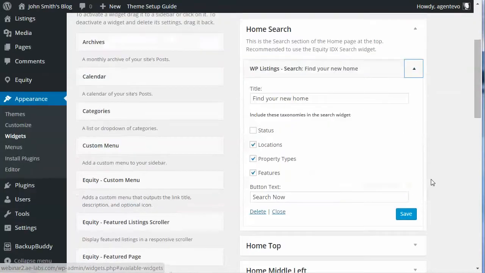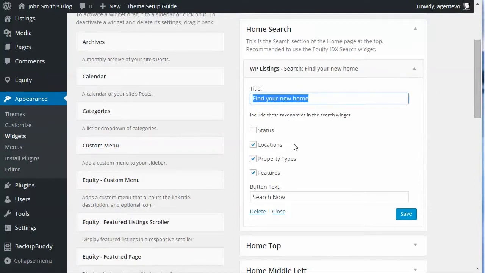Now once you drag that up, you give it a title and you select those search parameters, those taxonomies that you've set up in WP Listings. In this case we've only got locations, property types, and features, but you can set up price ranges, bedrooms, bathrooms, however you want those listings to be searchable. And we're going to go ahead and save that.